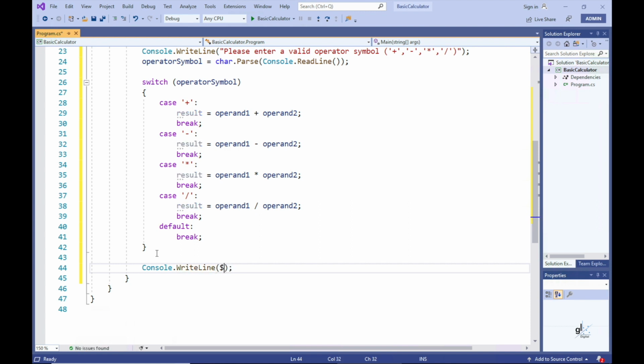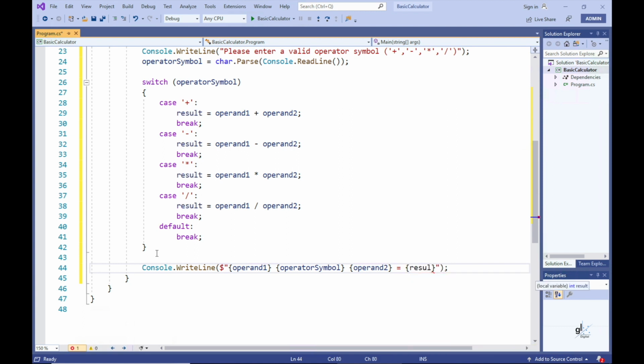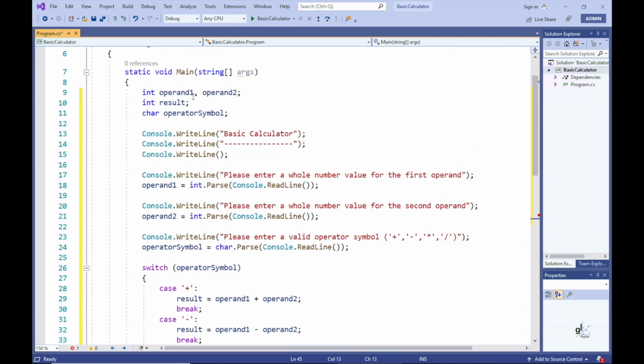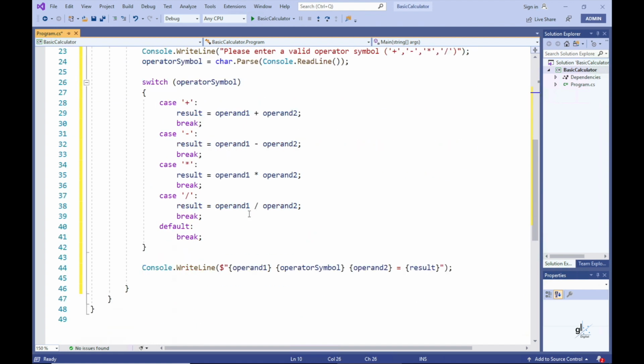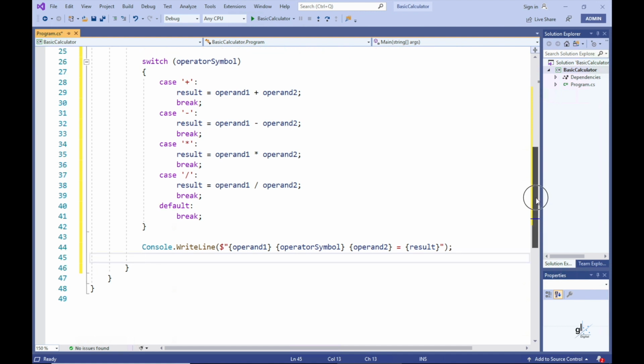And lastly, let's write code to output an interpolated string, which includes the mathematical expression and the result of the operation to the console screen. There is a red squiggly line under the result variable, and this is because at the moment, the switch block is not handling a case where an invalid operator is inputted by the user, and the result integer variable has not yet been initialized with a value. Let's initialize the result variable with a value of 0 at the top of the main method, where the result variable is declared, to get rid of the red squiggly line. We will handle the validation and exception handling for this application as the tutorial progresses.